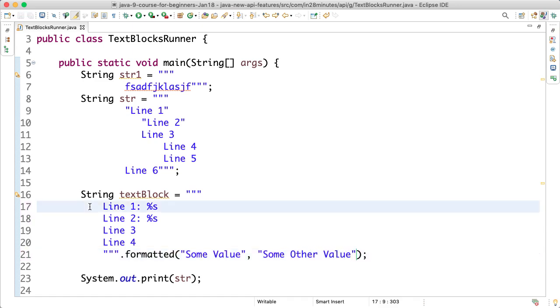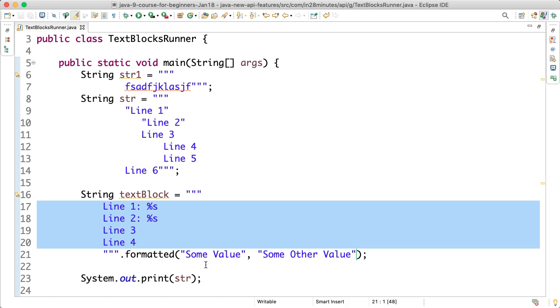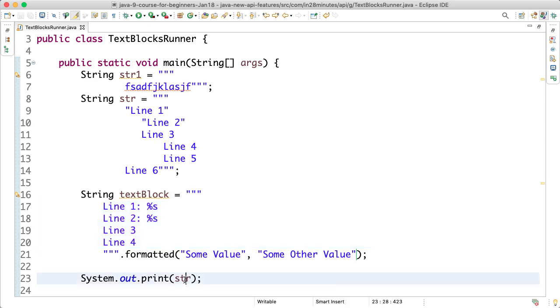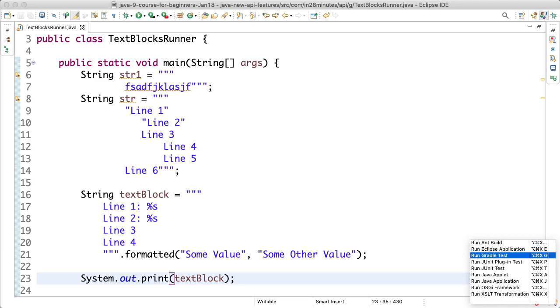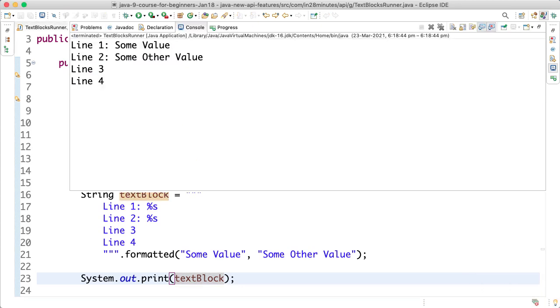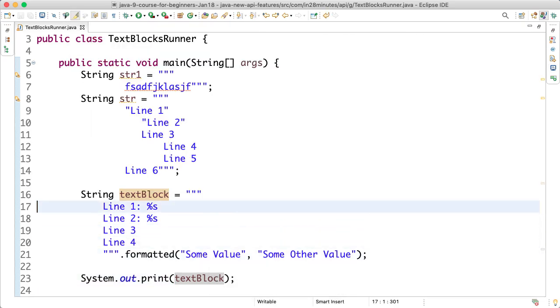So if you have an email template in here, so this is a template, and you can replace the values in the template in here, and you can try and print the text block over here. So system.out.print text block. What would it print? Run as Java application. You can see that it's printing this string, this template, with the values replaced. So using text blocks, you can easily create templates for emails or things like that.